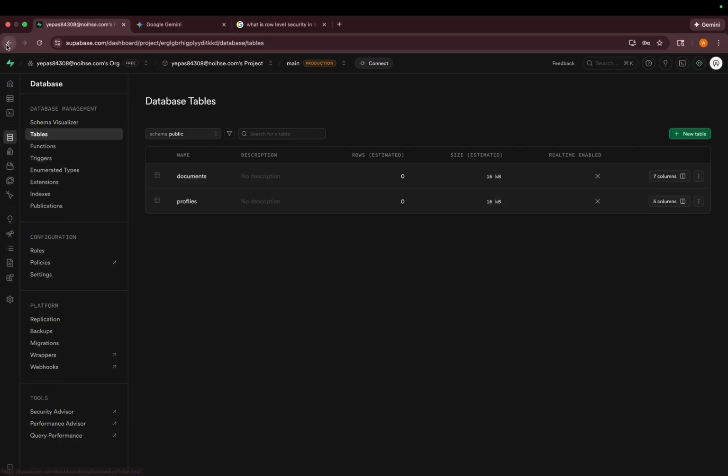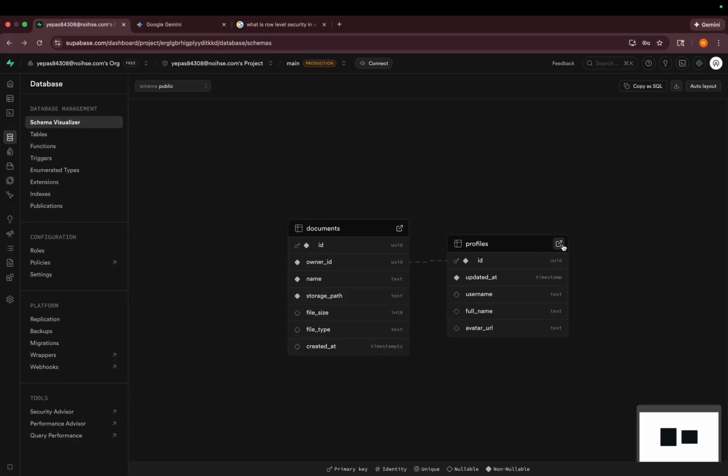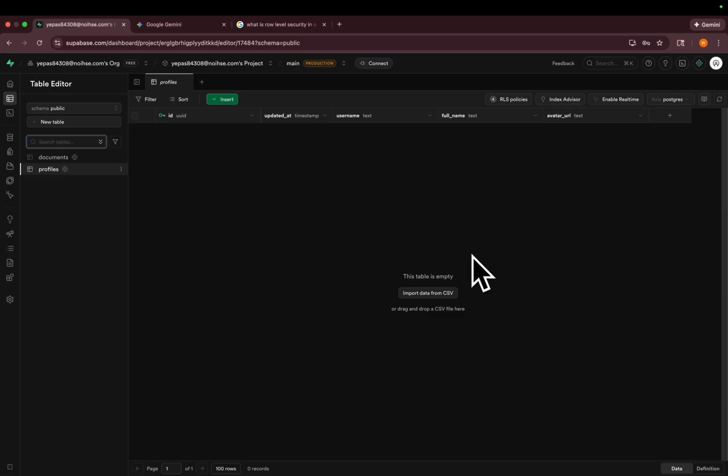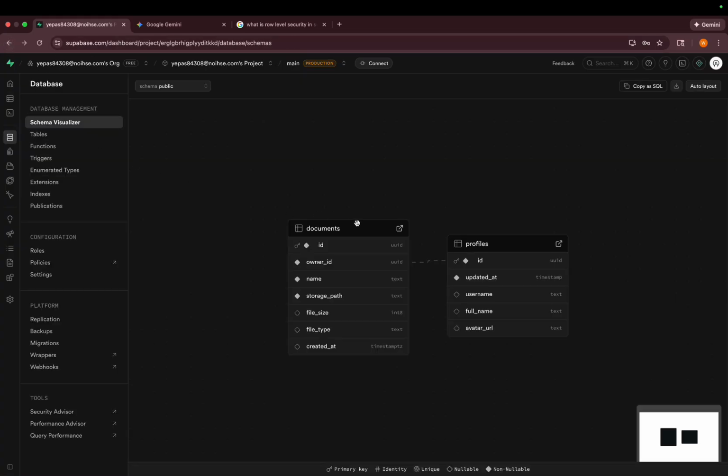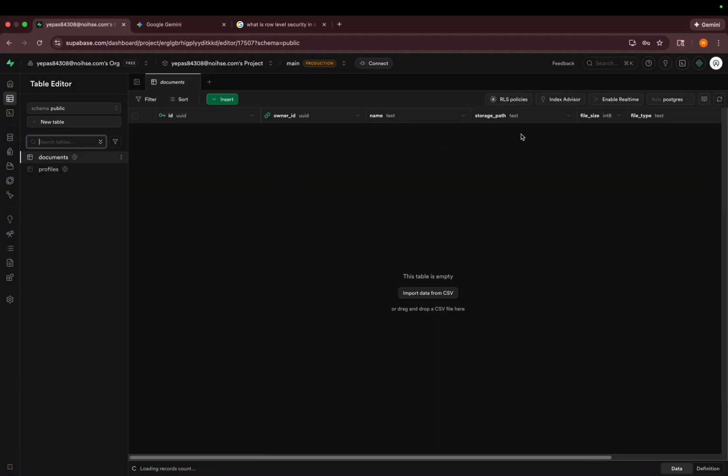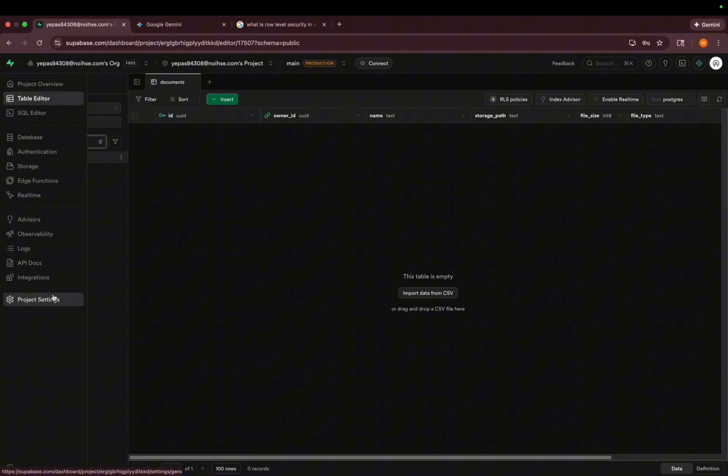If I just come back, let me come back a little bit. If I click on profiles, this is a profiles table. You don't see anything there. If I click on documents, this is documents table. You don't see anything there.